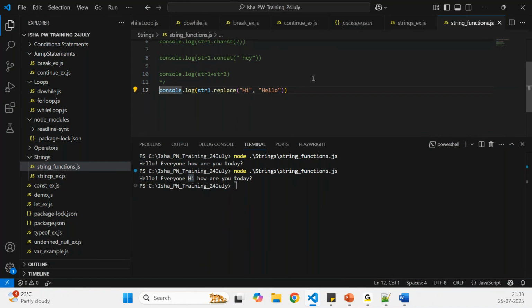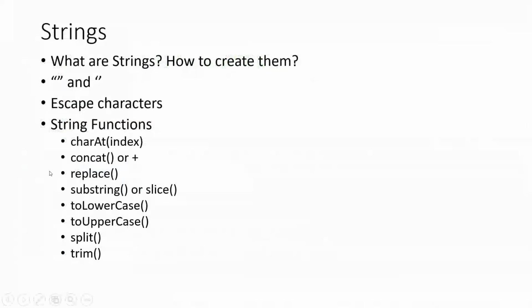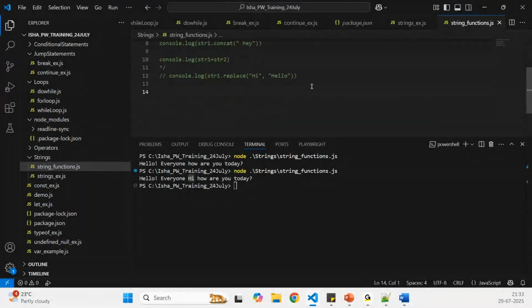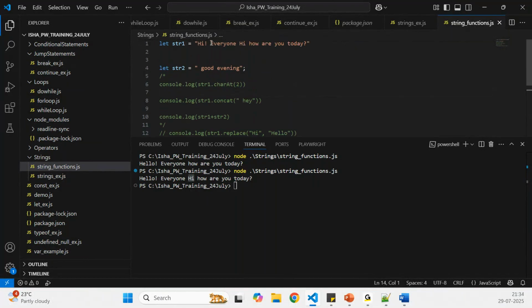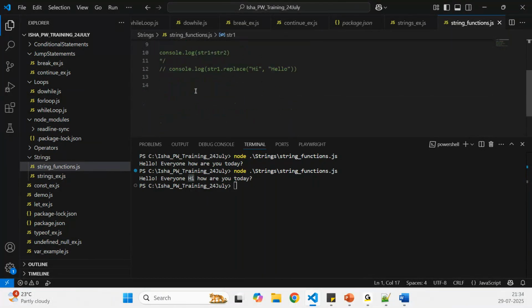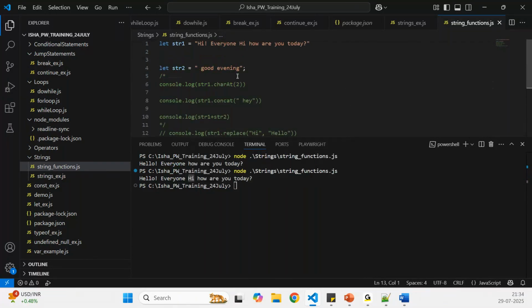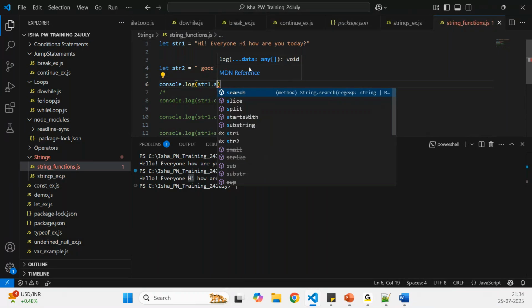Now let's go over to the next one, that is substring or slice. So substring, what it does is it will give you what you want to see. So for example, let me give some random number so you will understand. I better do this way. Console.log of str1.substring.